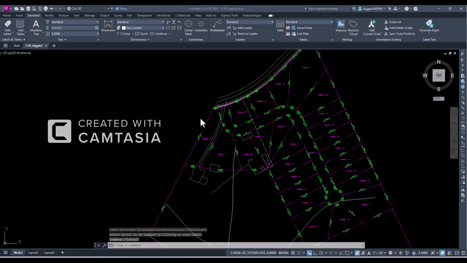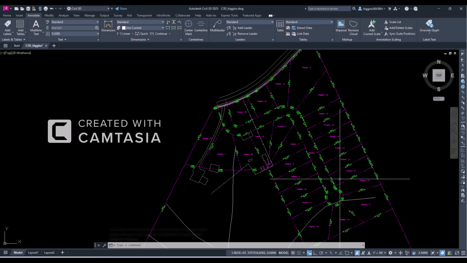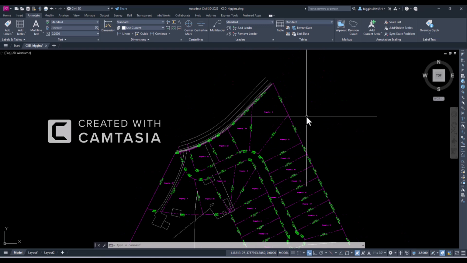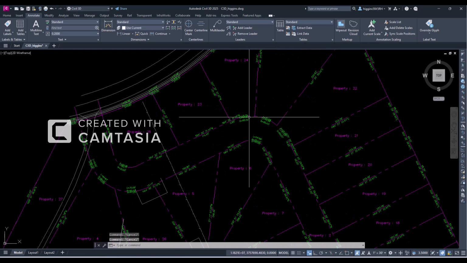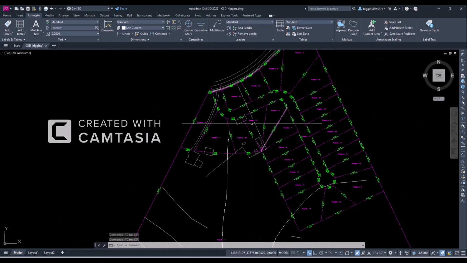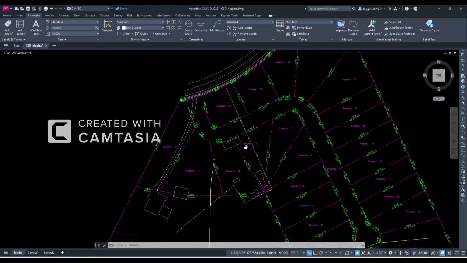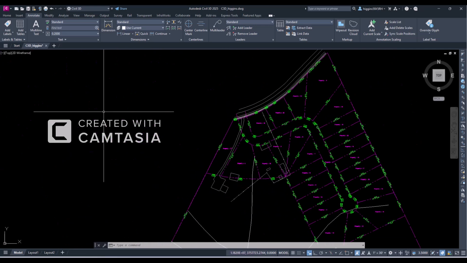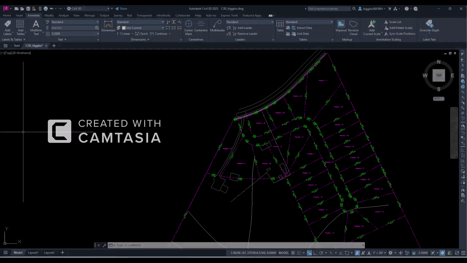And so you should have something that looks like this, where I've labeled all the parcels in my drawing. Now, you'll notice it does look a little crowded, especially in the cul-de-sac. So we're going to change that by using a line table and curve table.